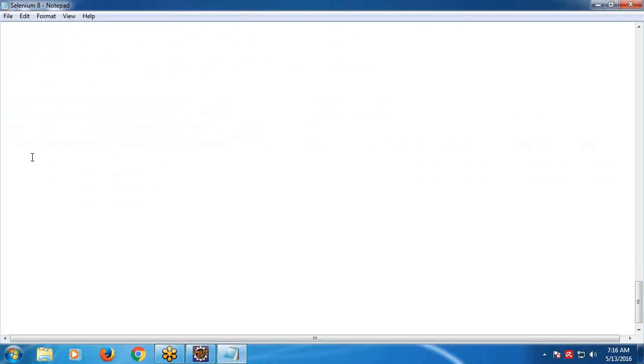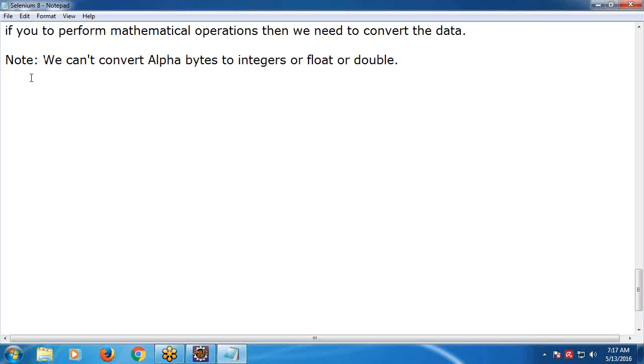Now tell me, when is data conversion required in computer programming? Whenever we read numbers, we need to convert the data. Why? The computer program considers the data it reads as string type data. In order to perform mathematical operations, we need to convert the data. Any confusion? Got it, sir.